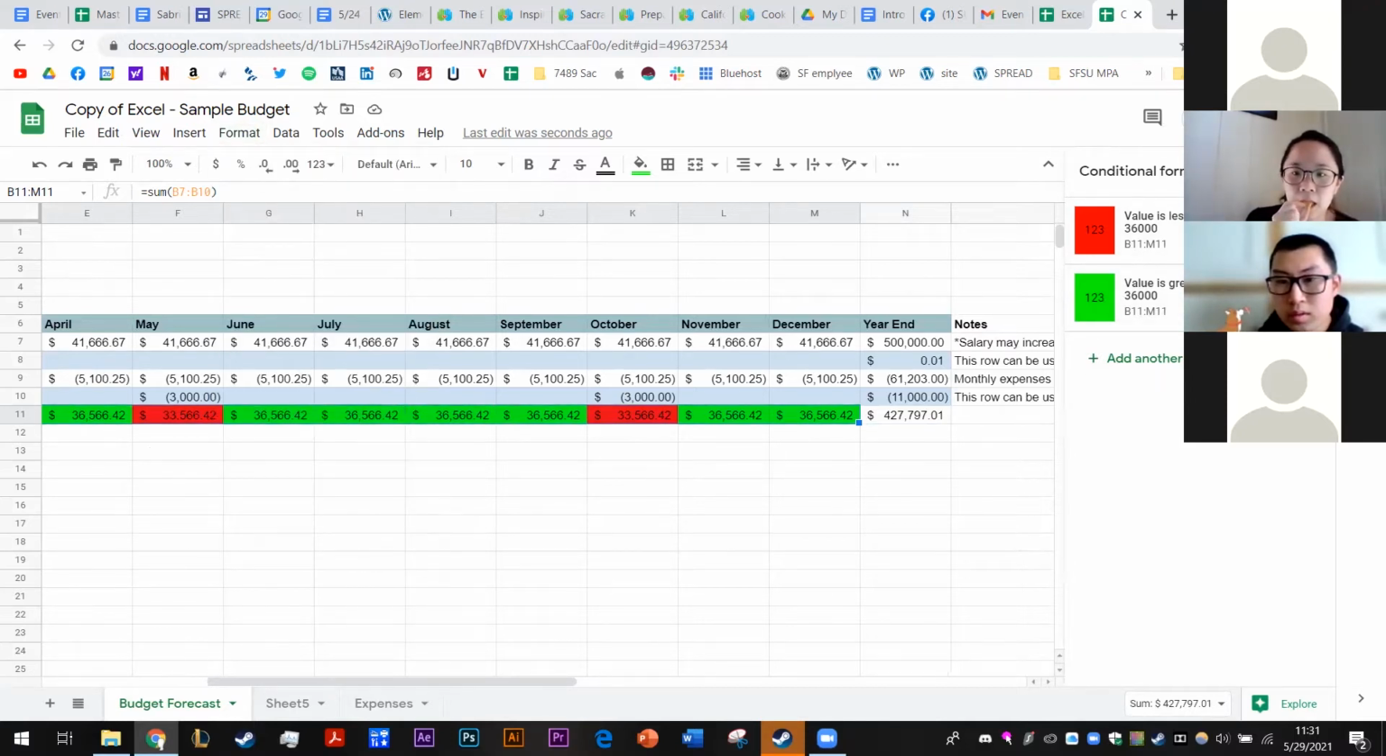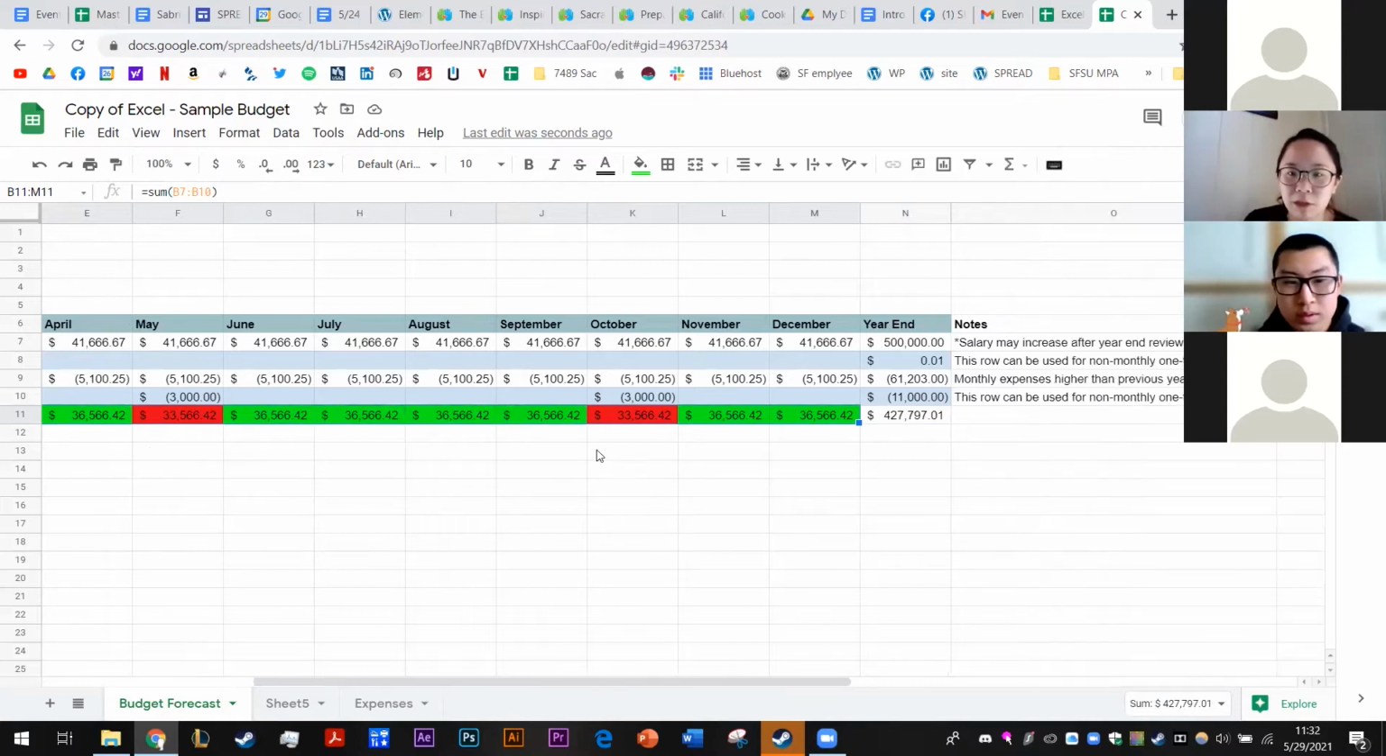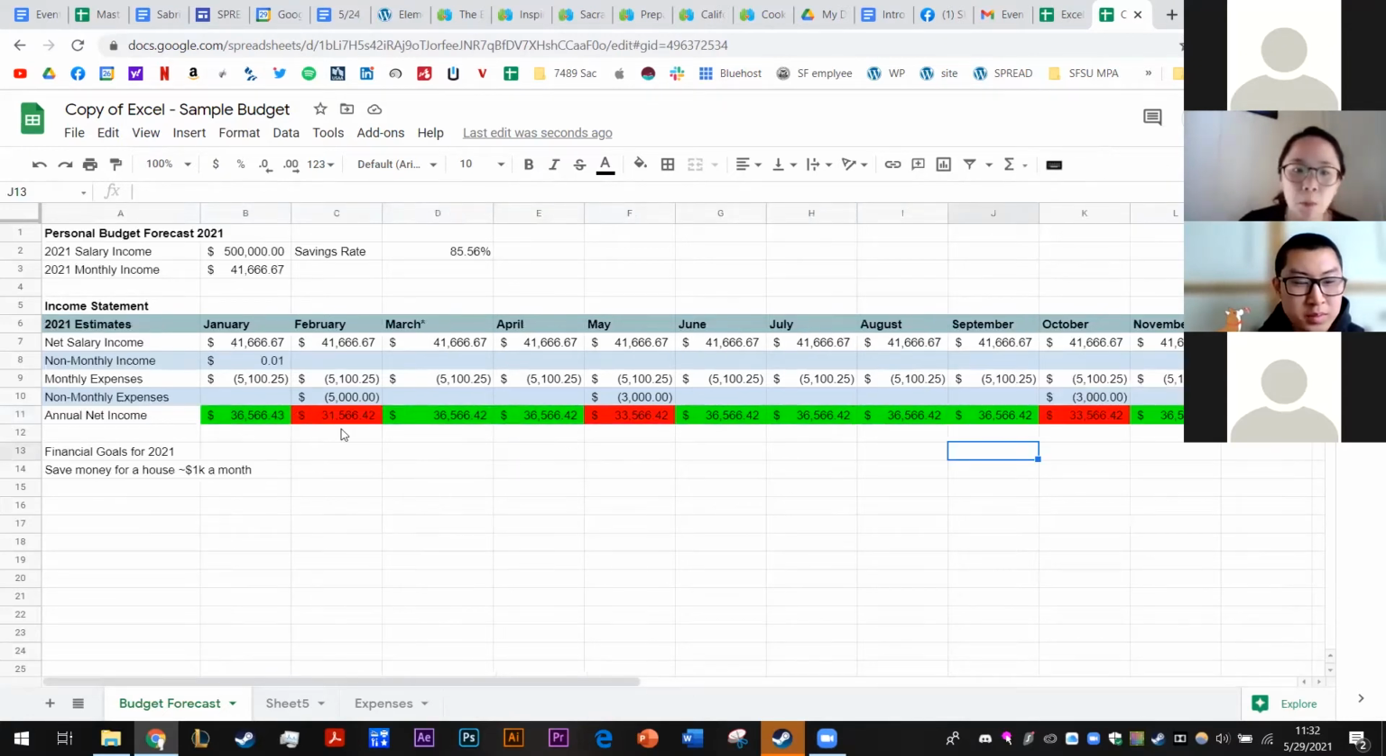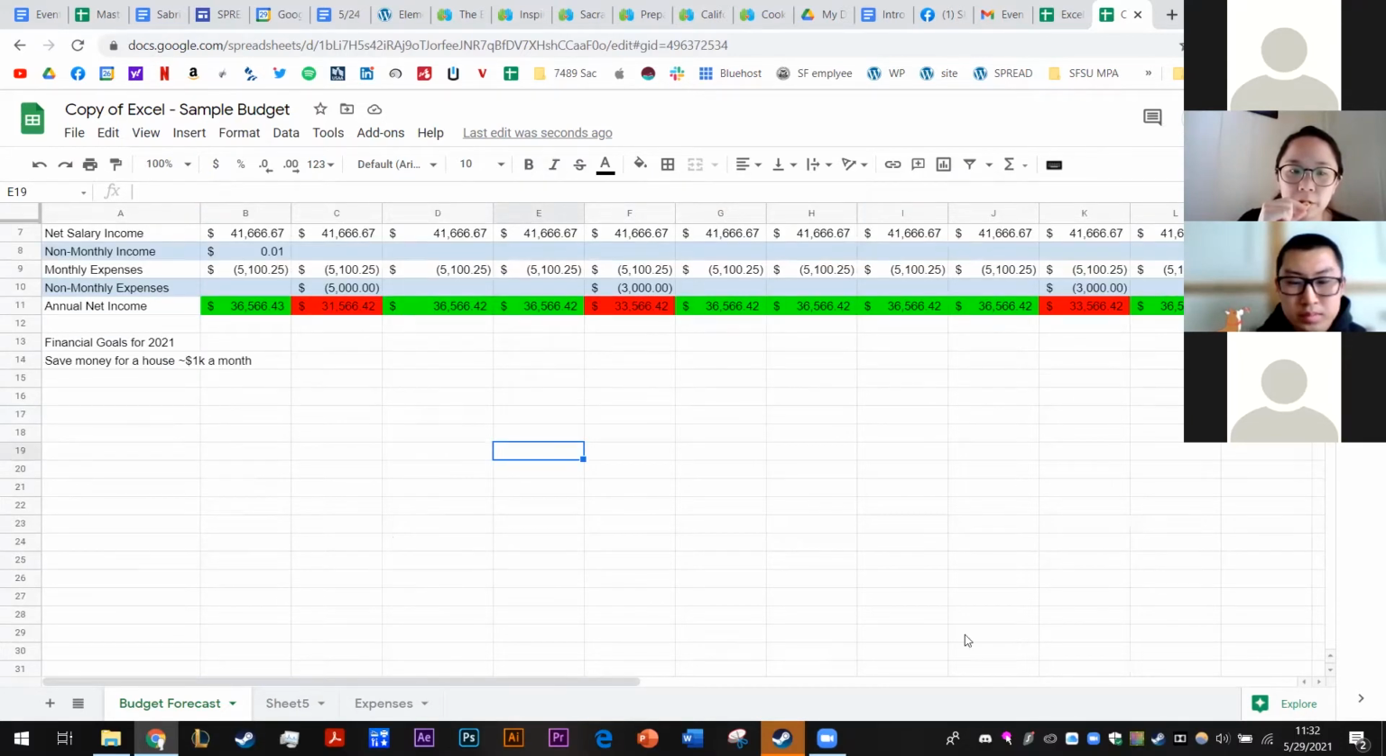Excellent. Great. So now we know, if our goal is to save X amount per month, this is a bad month for us. This is a good month for us, and we're on track. Sounds good. That's what we did.